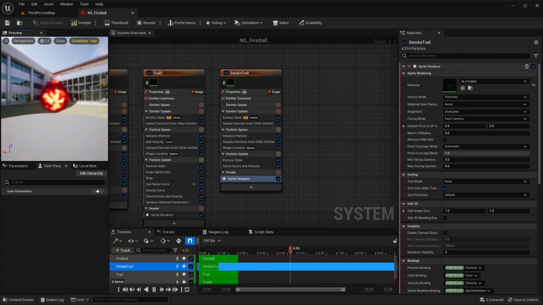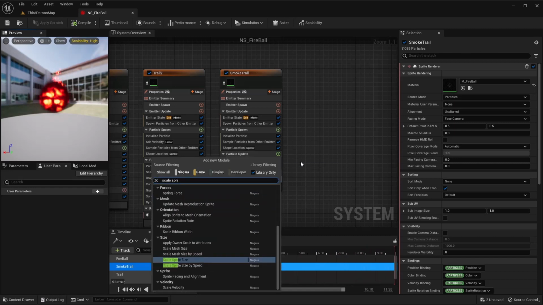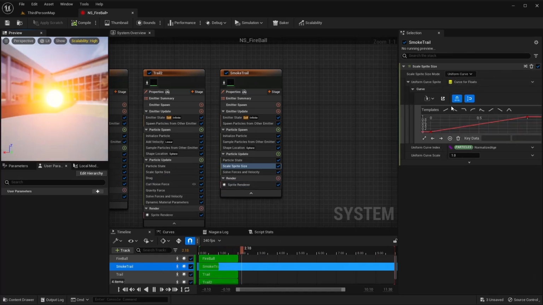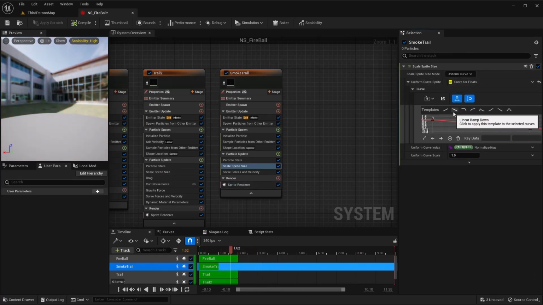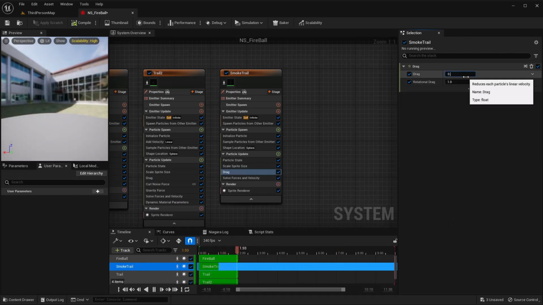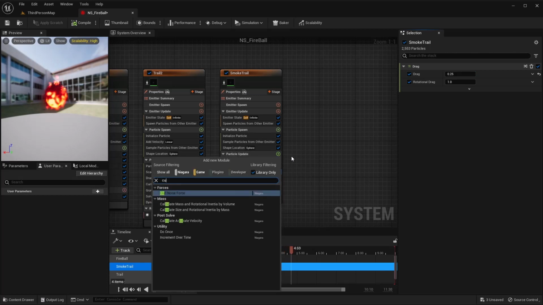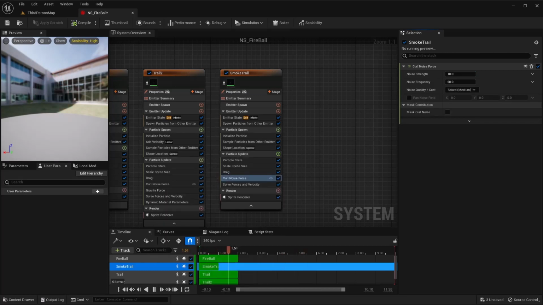So let's start changing the smoke a little bit. The first thing I want to do in the particle update is I'm going to add a scale sprite size. Again, with that linear ramp down, that's already starting to help. I'm going to add a drag, setting it to the same as the others. Let's do a curl noise force. And for the curl noise force, let's go with 250 for the strength.